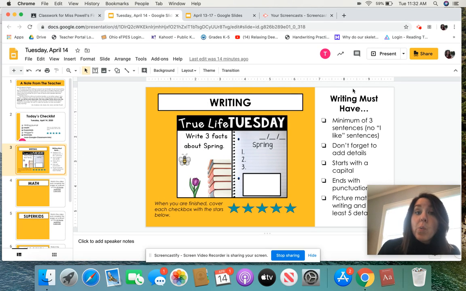So here is the writing slide. Right in the middle is the writing prompt for today. There are stars once again on the bottom for you to go ahead and have your child cover up some of the writing must-haves, if you will. So these are the pieces that we're looking for in the writing. So this is our rubric, if you will, what we're looking for as they write.